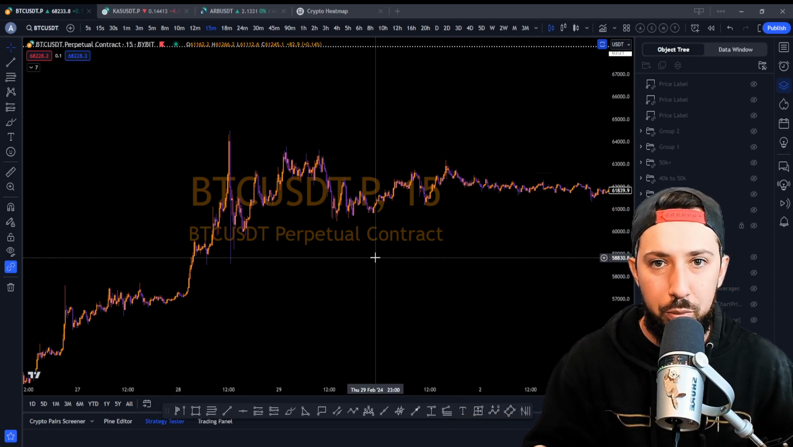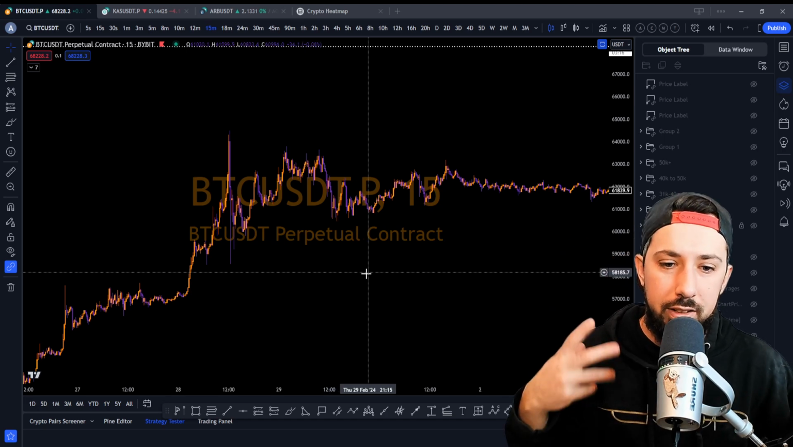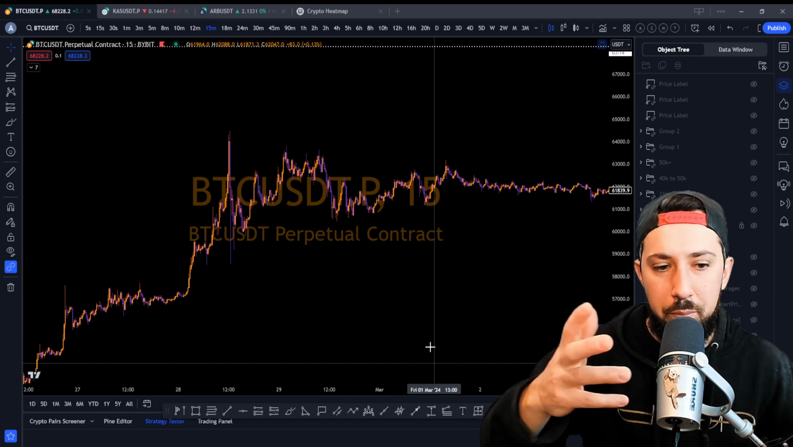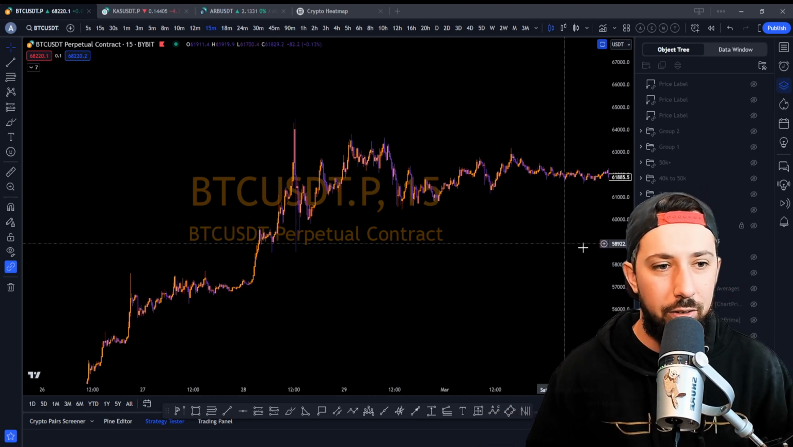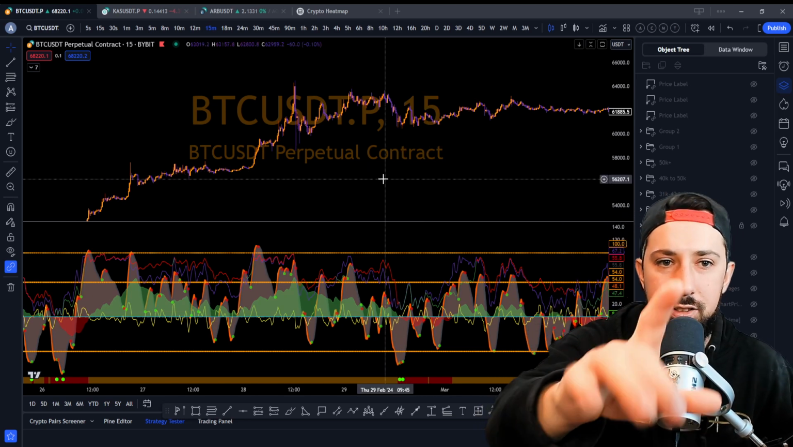his fixed range volume profile. This is how he pulls his Fibonacci retracement tool. This is how he uses his trend-based Fib analysis. This is how he does this. And then it's very, very easy for you guys to do it yourself.